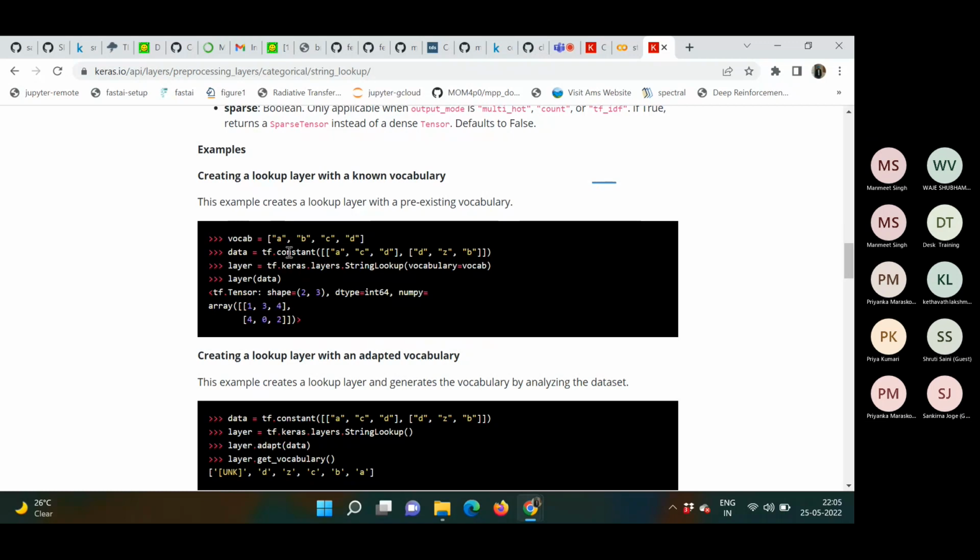Now this is your data set, data equal to tf.constant. This consists of two lists, a c d d z b, and then you say layer equal to tf.keras.layers.StringLookup, and vocabulary equal to vocab. So you create this layer using this vocabulary, and then to this layer you pass this data. This data consists of a c d, they are in the vocabulary, d again is in the vocabulary, z is not in the vocabulary.